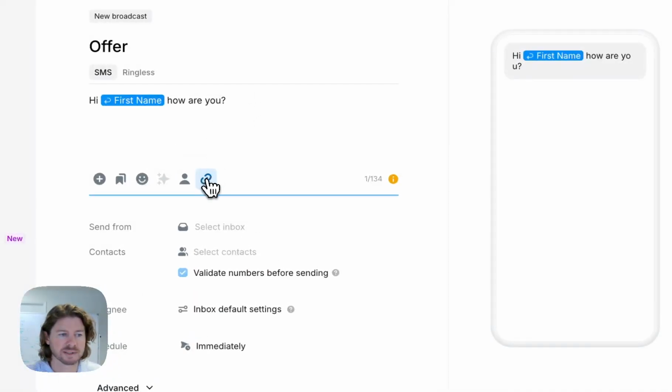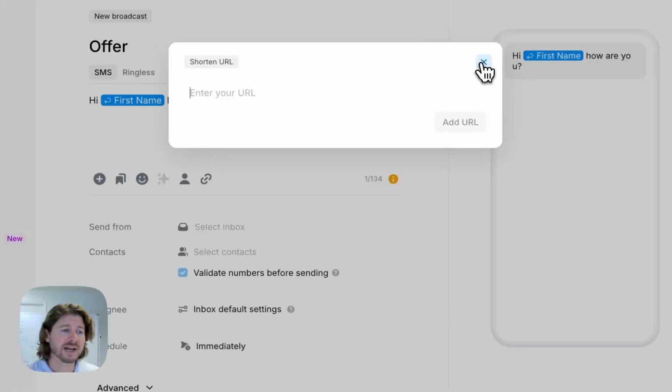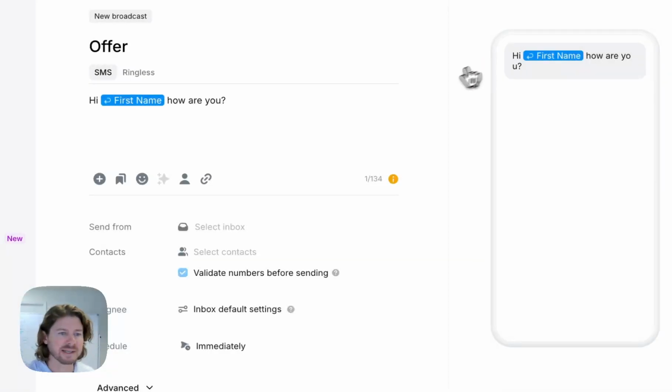You can also do short links. So if you got a link, you can add it here. We'll shorten it so it's not this long link.